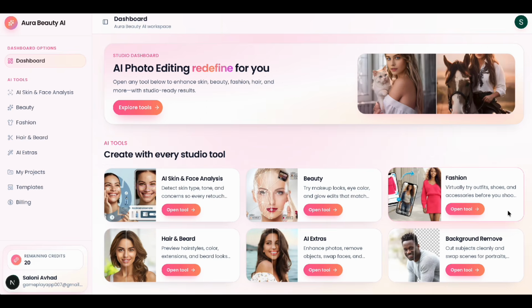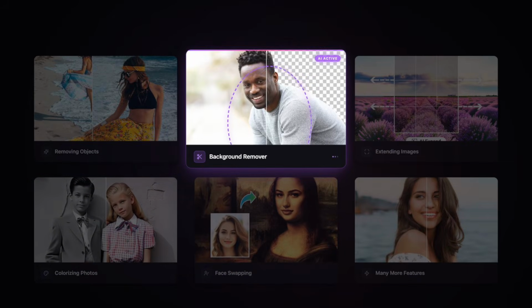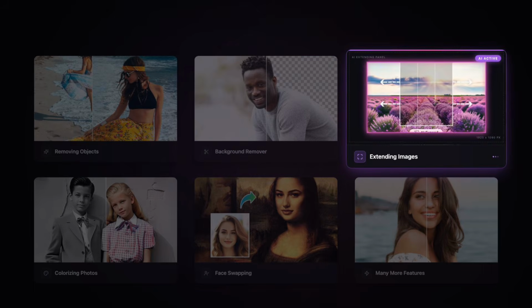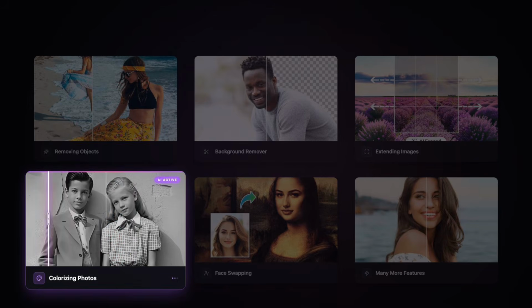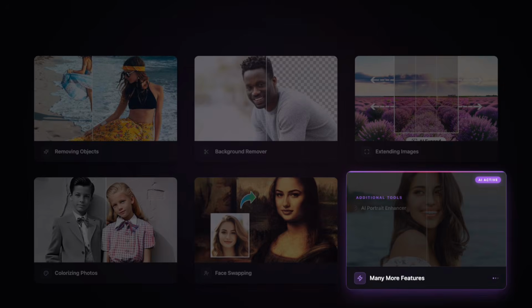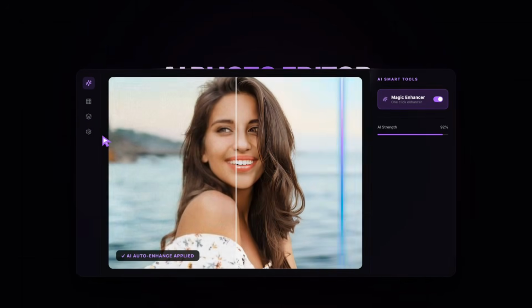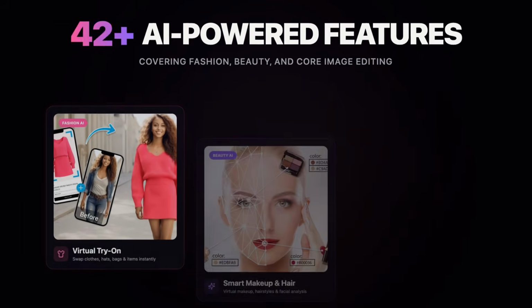And along with all of that, we'll build some really useful AI image editing tools like removing unwanted objects, background removal, extending images, colorizing old black and white photos, face swapping and many more features. So basically, we are building one complete AI photo editing platform with 50 plus AI powered fashion, beauty and image editing features.